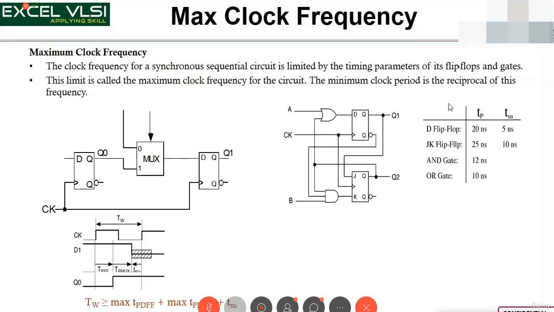Now I have these delays for this circuit. Can you tell me, for this flip-flop to this flip-flop, in order to pass the data, what are the paths from Q1 to Q2? Can you tell me the timing delays? I have given the D flip-flop delay. This is the propagation delay you can take. Setup time of the D flip-flop is 5 nanosecond, and the propagation delay of the D flip-flop is 20 nanosecond, right?